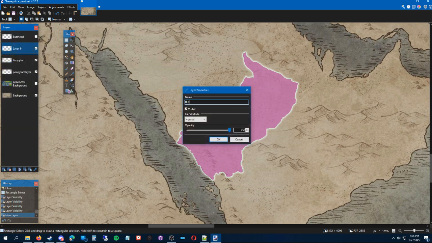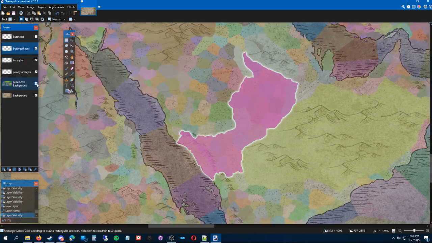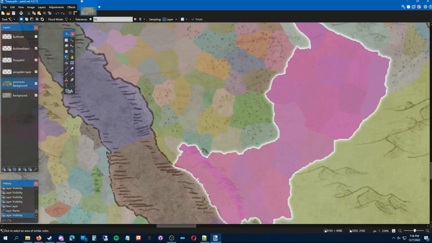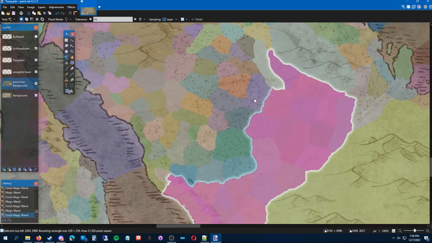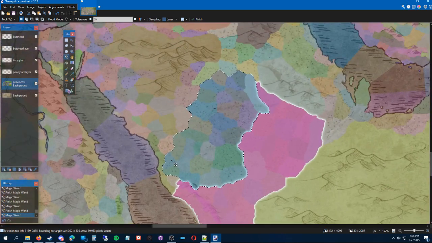So we're going to make a butt head layer, and we're going to reactivate the provinces. Make sure you click on it, do the magic wand, and then you're just going to select all the provinces that belong to the brother. And we're going to select this area too, just to make it look cleaner. This will be the brother that you could also play as or whatever. And then it's just the same process as before.